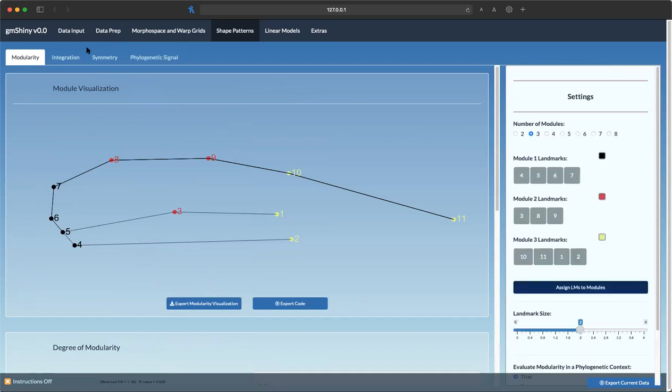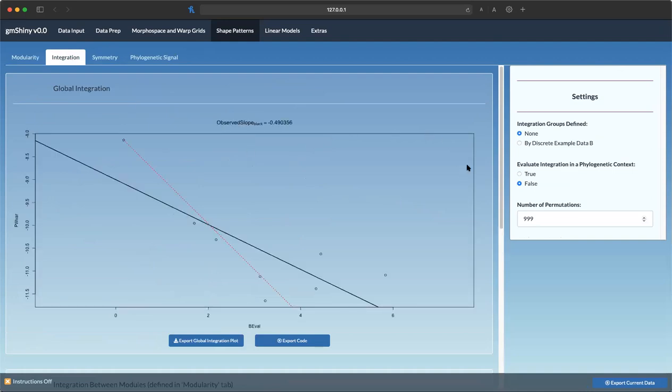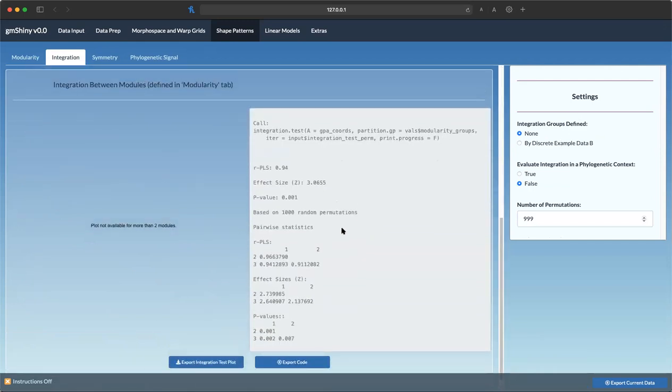Moving on to the next tab here, we're going to check out some options with integration. Right away, we see a plot that is indicating the global integration in these data, and we can scroll down to see some more interesting things that tie in with the previous tab, the modularity tab. And this test here is calling the function integration.test, and here we are testing whether there was integration between the modules that were defined on the modularity tab.